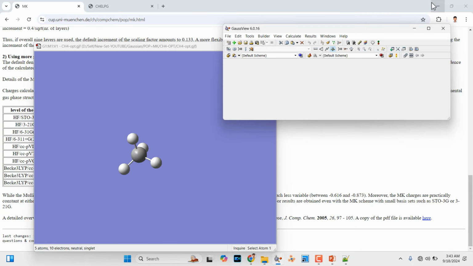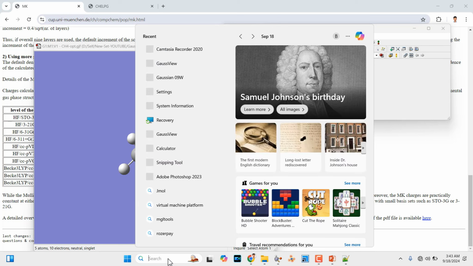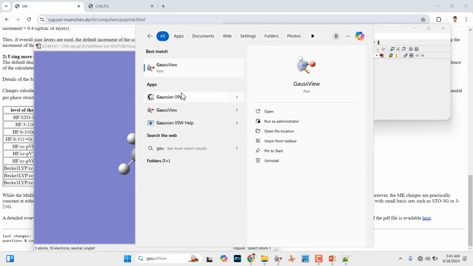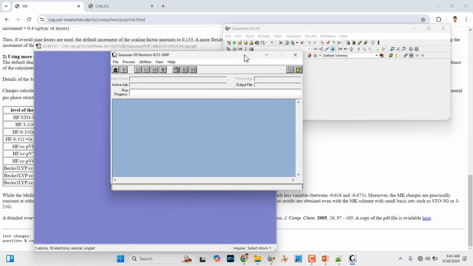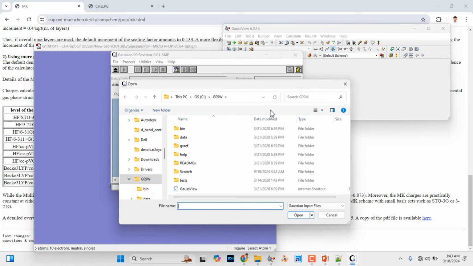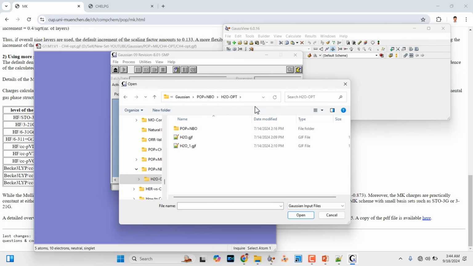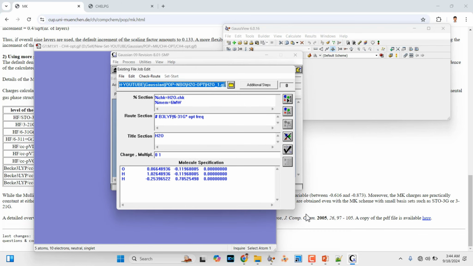For that, just open your GaussView, Gaussian software. This is the one. We need to open, go to Open, and go to the corresponding folder. I already did some calculations for the pop equal to NBO scheme. I'm going to take a model input file and later I will edit it. This is the pop equal to NBO input file. I will open this here.